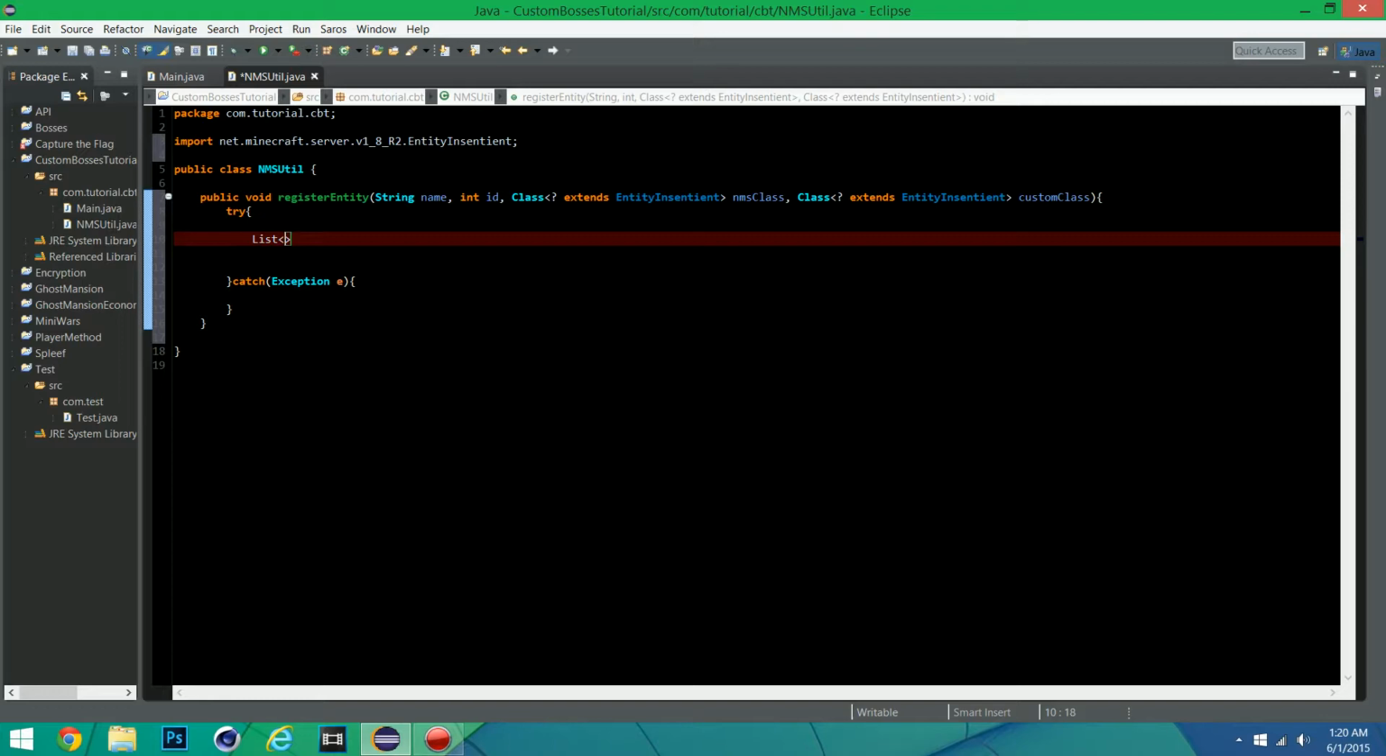So we're going to need a List, and then we're going to use a Map with two wildcards, and this is going to be called dataMap. And then we're going to set it equal to a new ArrayList of Map wildcards, and then that's all we're going to need.